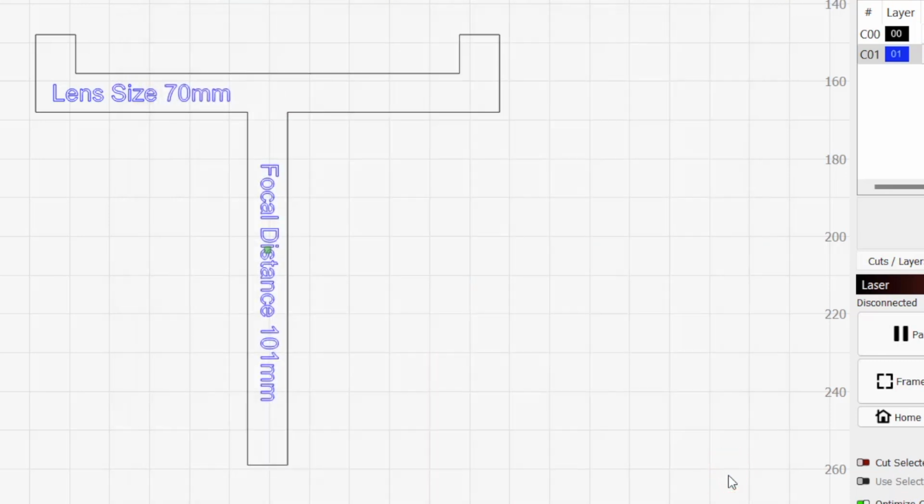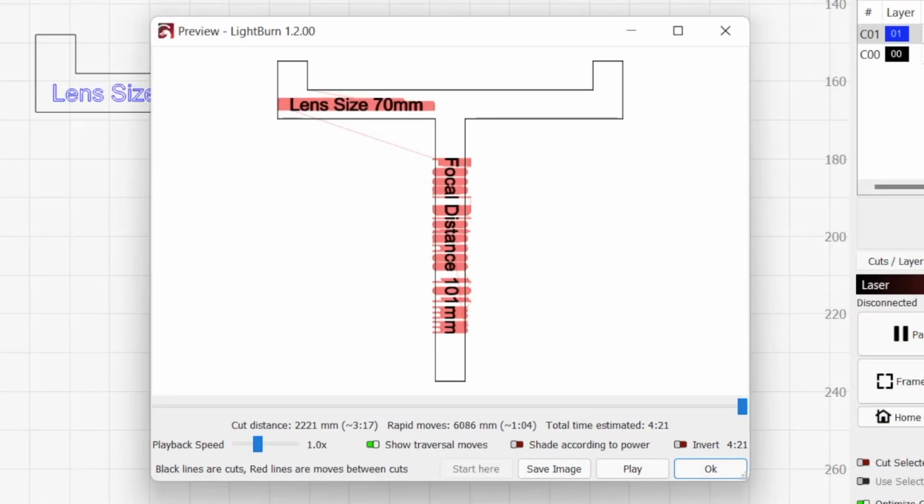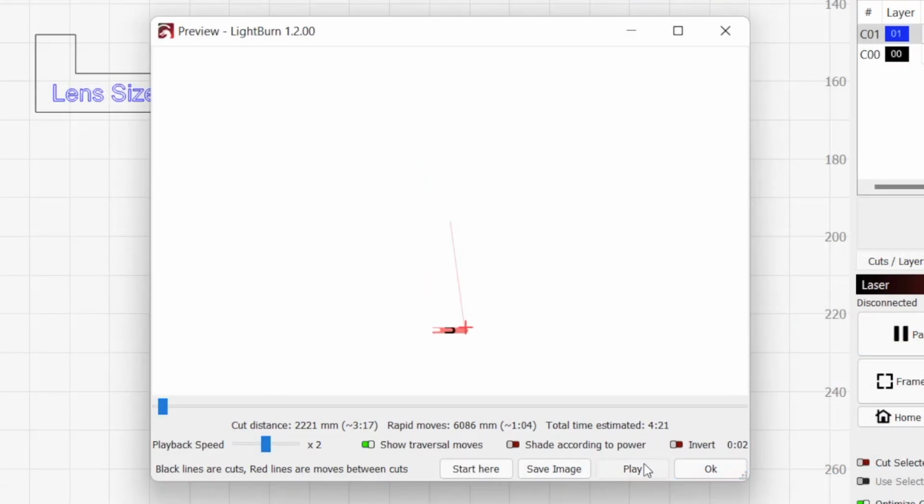Click OK to close out of the preview window and select the fill layer in the Cuts and Layers window. Then, click the up arrow on the right side to move the fill layer on top of the line layer. LightBurn will execute the job from top to bottom, so by moving the fill layer to the top, it will run the fill pass first. One more time, we will open the preview window, and we can now see the text is engraved first, and then the line passes of our shape will run.